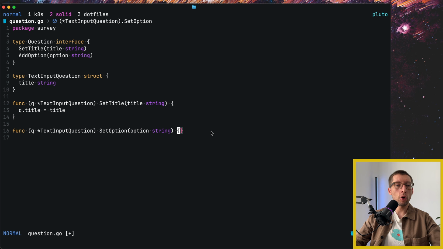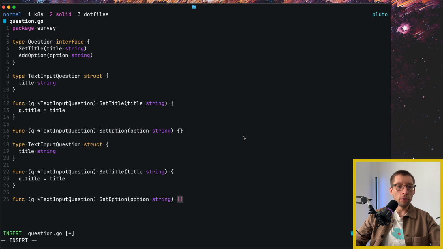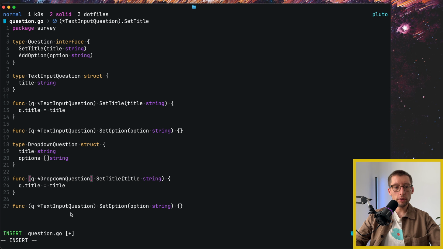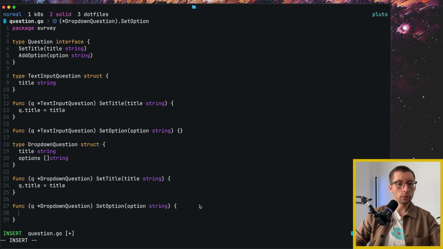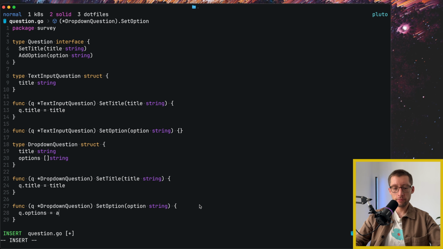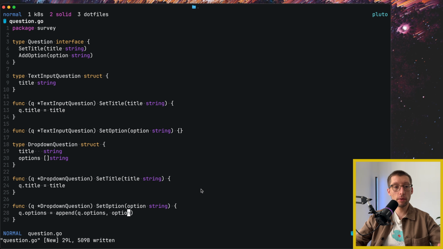And we will use the set option in another type. Maybe that's called dropdown. So let's call it a dropdown question, right? The dropdown question also would have a title, and also we'll have maybe the list of options to select from. So we'll change it here, and here we actually need the implementation. So we have options. Yeah, let's do simple append for now.